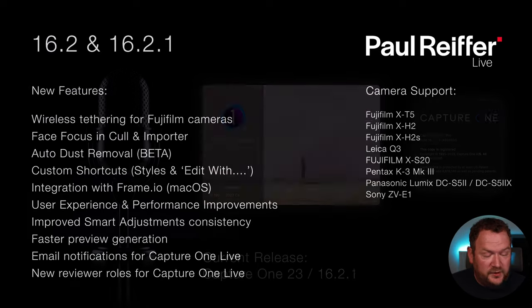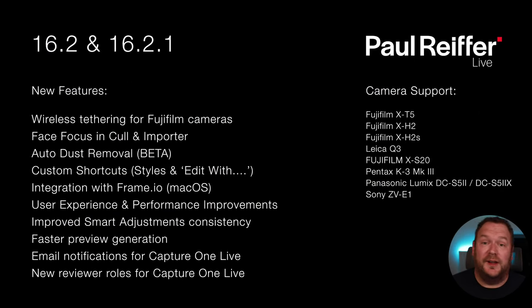Why should you upgrade? Well, in 16.2, there was quite a lot of new stuff. For a start, you had all of that new camera support. Unfortunately, this is the way it goes with this software: the camera support depends on the version. So if you've got a brand new camera, chances are you're going to need a brand new version to be able to support it. That's kind of a given, but obviously it's one of the things to consider when you're planning on buying new kit. The other thing though is there's a load of new features in 16.2, and 2.1 was a service release for some new cameras.